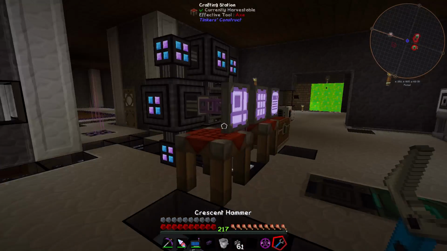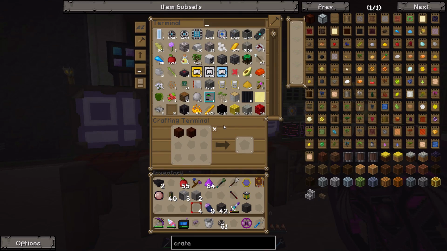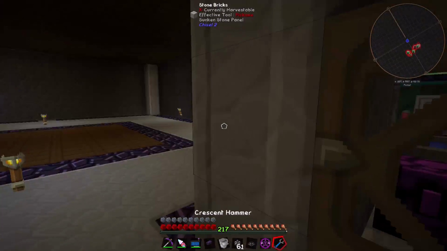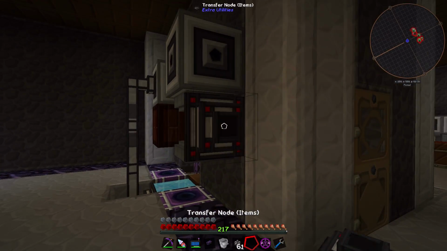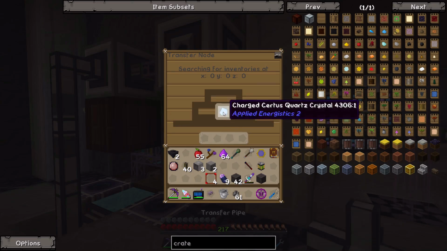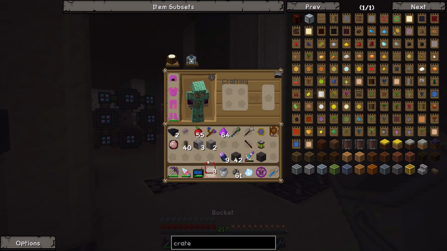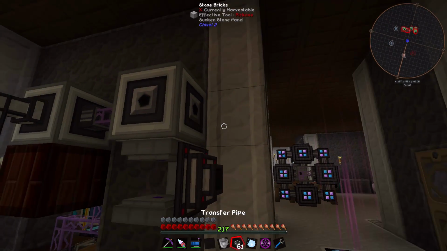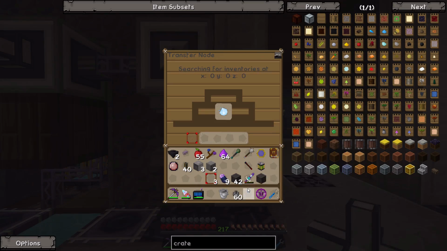And then again, a similar idea here. We're going to get a transfer node from X Utilities. We're going to put a filter on it so that it only pulls out certain items, e.g. charged Certus quartz, and then pumps it back around into the ME interface here, and everything should be good. So I'll take you, we'll add you to a filter, like so. Boom, boom, and then pipe goes there. And now, if we were to go ahead and stick that in there, I'll just send it around.